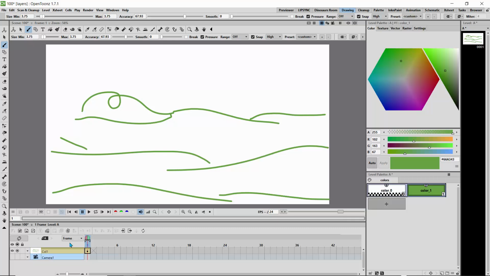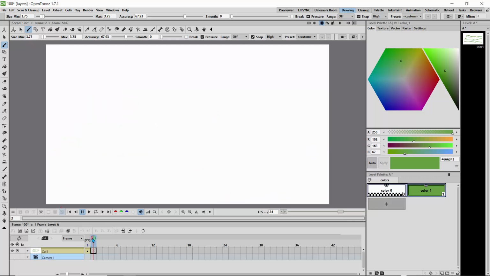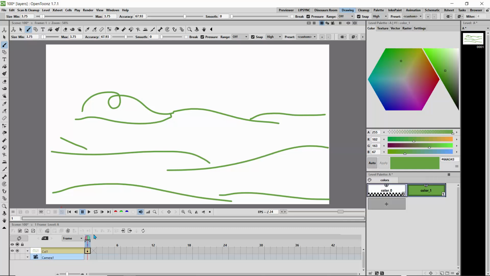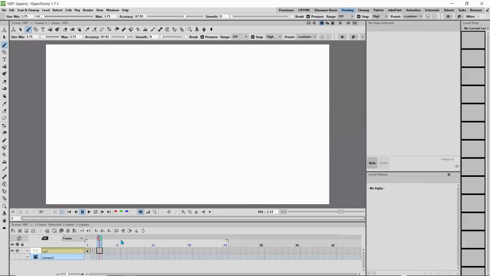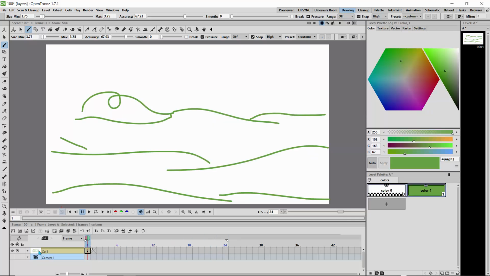So this is the first frame. I can move on to the next frame, right? So that's frame 1 for this column. I can drag the end marker here. That means our animation is going to loop for this level. So on this column, we can double click and rename a column. I'll just call this idea, just like that. So we can rename columns.